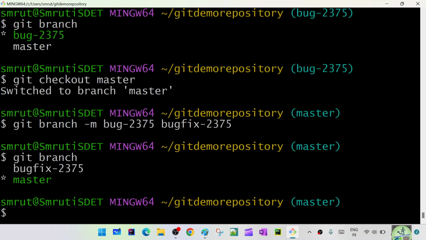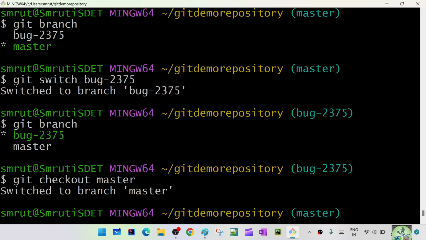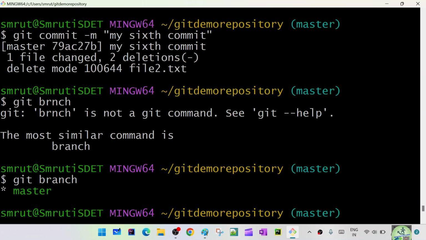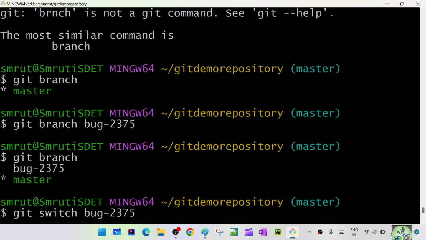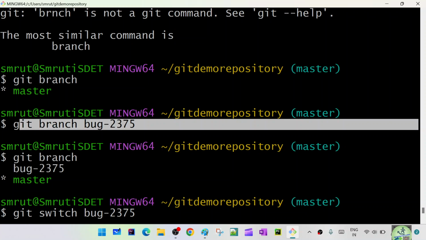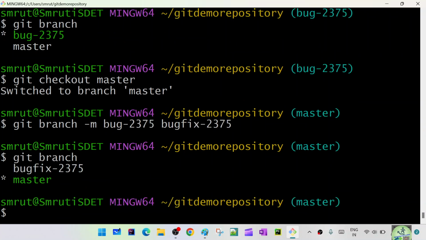And there is one more scenario I told you about. You can directly check out to a branch without explicitly creating it. Here what we did was create a branch with git branch bug-2375. Now we have two branches, one is master and one is bugfix-2375.